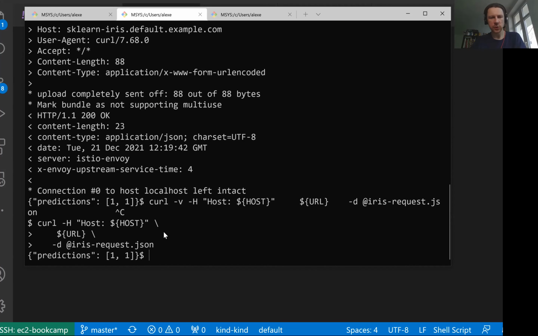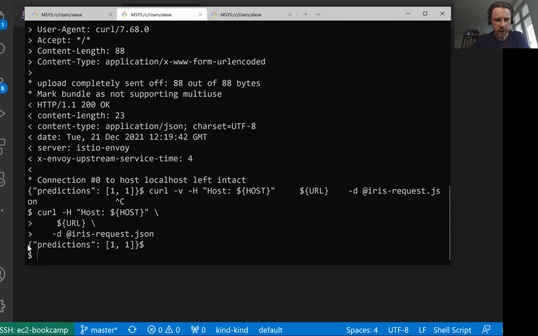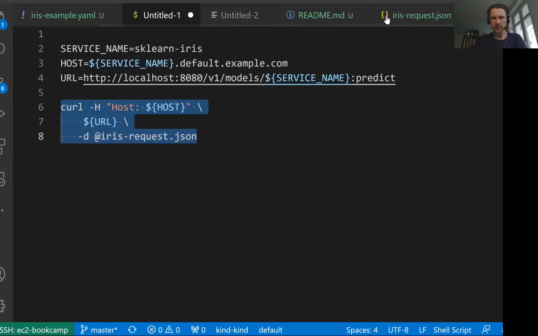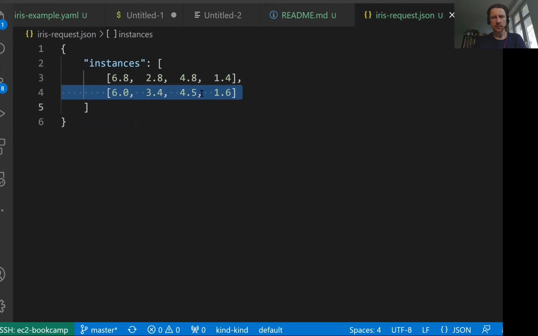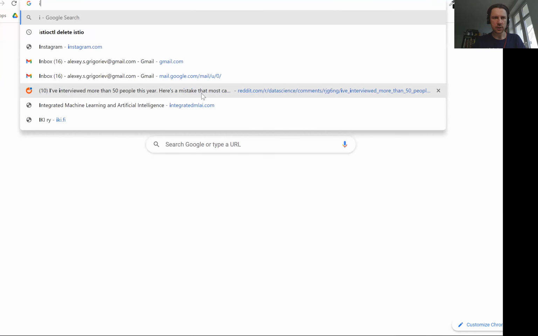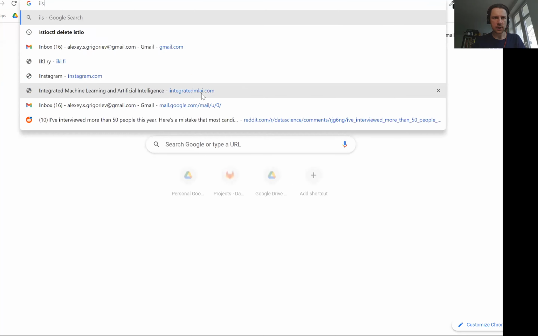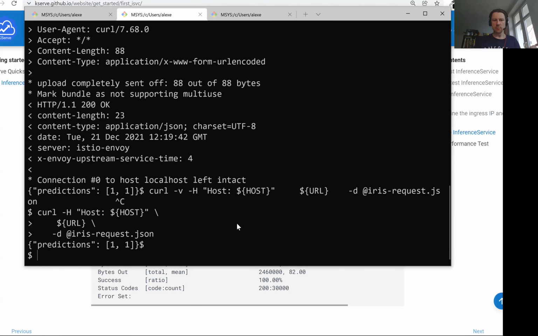Yeah, and now it just shows the predictions. The predictions are for the first row of our request, the class is 1, and for the second row, the class is also 1. I don't know what exactly this model is. I think this is just the usual iris dataset. And in this iris dataset, we have 3 types of irises, these 3 classes. So class 1 means that this is iris setosa or whatever. And yeah, we get back the predictions.